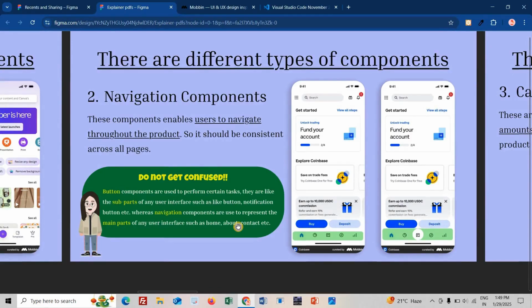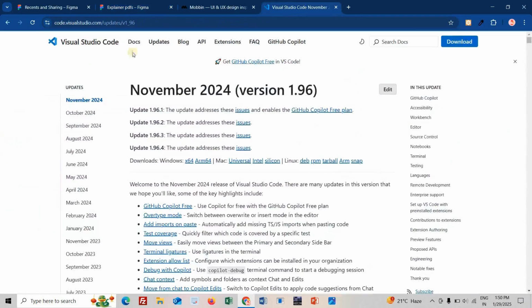Now do not get confused. Button components are used to perform certain tasks. They are like the subparts of any user interface, such as a like button, notification button, etc. Whereas navigation components are used to represent the main parts of any user interface, such as home, about, contact, etc. So this is the main difference between the button component and the navigation component. Button components are just used to perform certain actions. I mean, they're not used to navigate throughout the web page or the app.